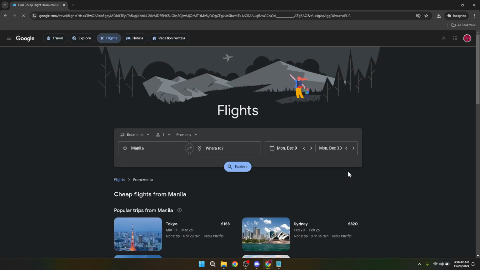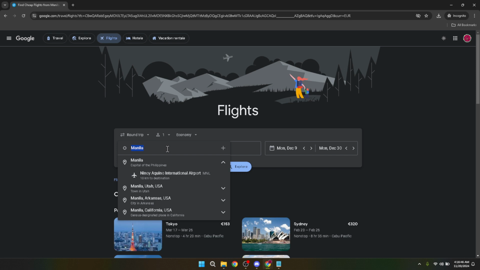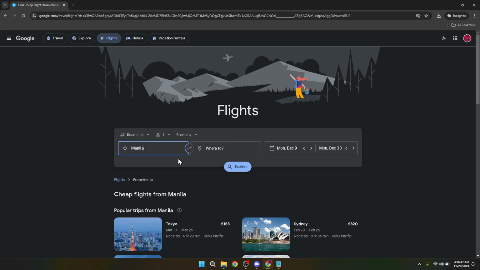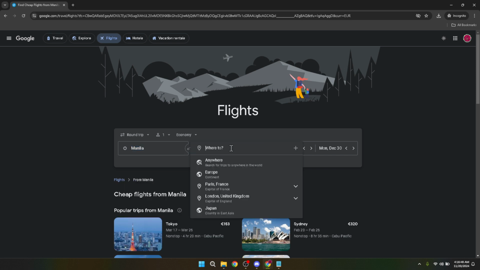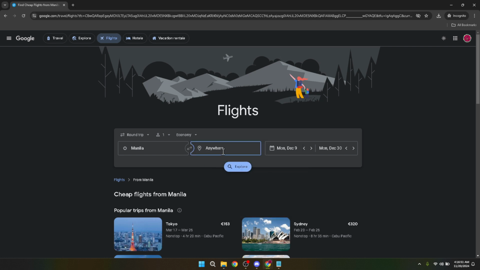Firstly, choose your departure location. Google Flights lets you select not just specific airports, but also cities, allowing the platform to include all nearby airports in your search. This is particularly useful if you live in a region served by multiple airports, or if you're flexible about where you begin your journey. Next up, choose your destination. Similar to selecting your departure location, you can type in a city or airport. If you're open to suggestions or looking for inspiration, Google Flights also offers an Explore feature, which we'll touch on a bit later. With your location set, it's time to choose your travel dates.